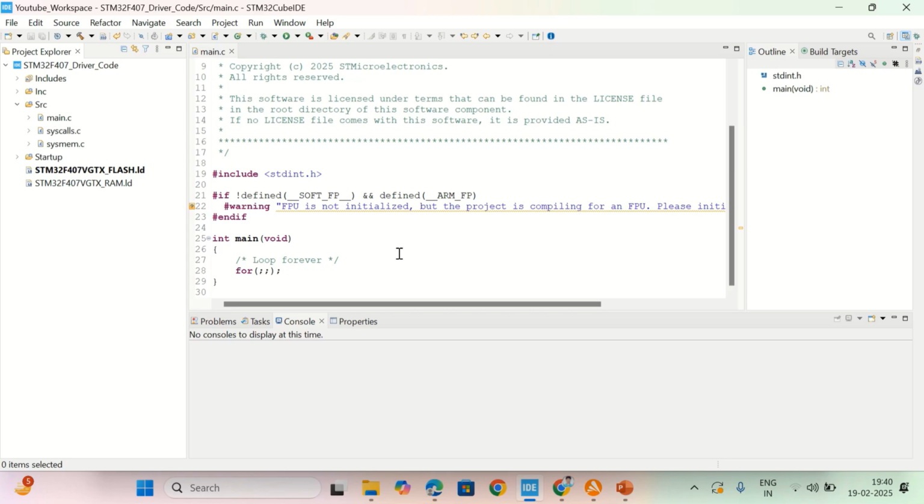As a part of the series, today I'm going to start driver development for GPIO ports. In my previous video, I already explained the different types of buses, the base addresses of every bus, and the base addresses of every peripheral. If you didn't watch that video, I'll give you the link in the description as well as in the i-cards. You can go and watch.